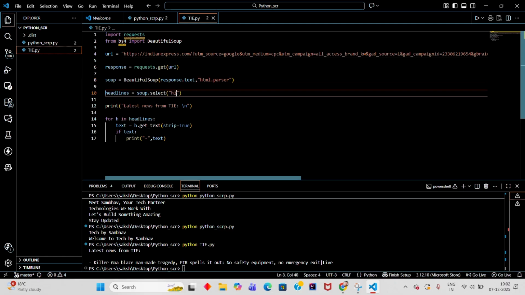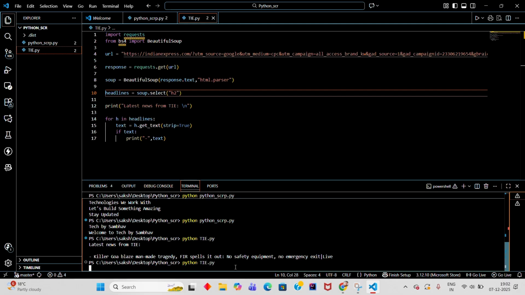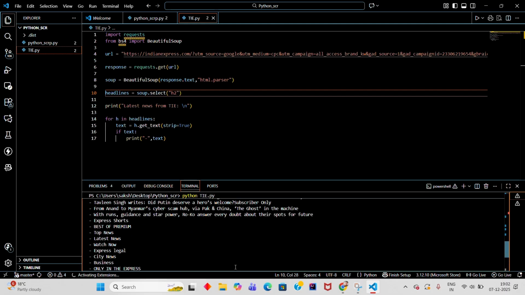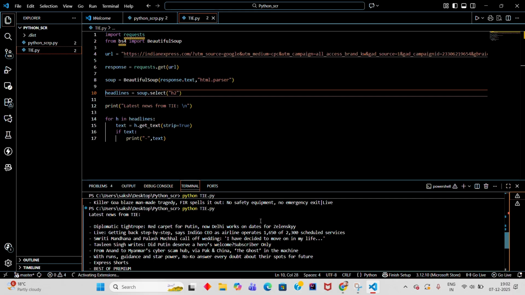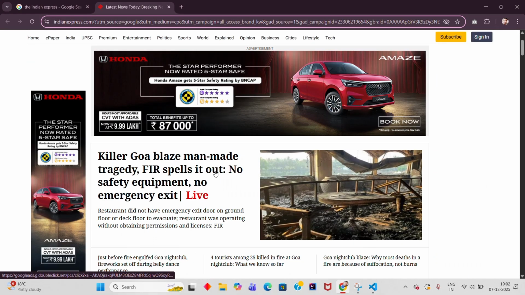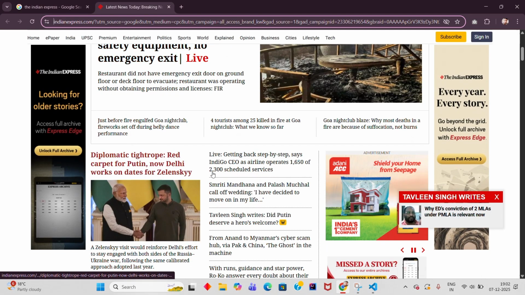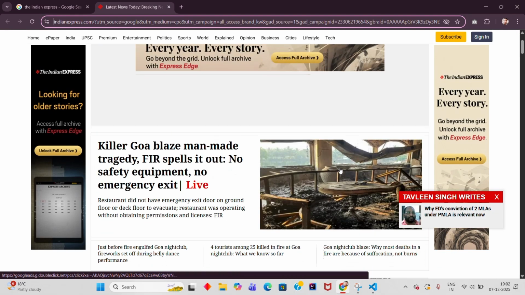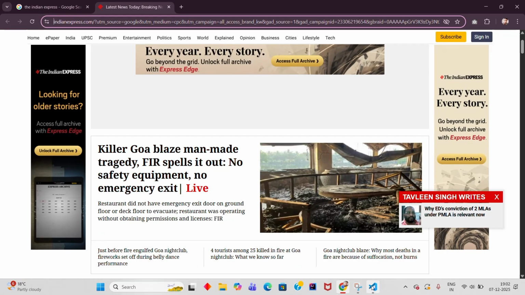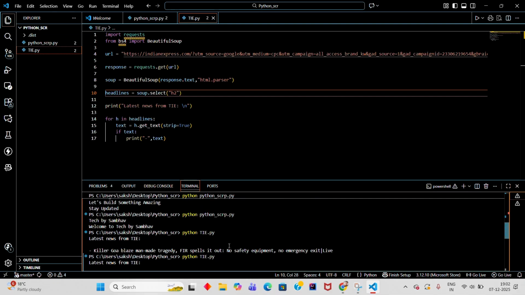Okay, if you want, you can also get the H2 tags, whatever the Times of India or the Indian Express uses, they will come. You can see we have results like diplomatic, live, getting back, step. Whatever H2 tags are used in this web page, you can see here. So you can understand what web scraping using Python is. I have created two projects for you.